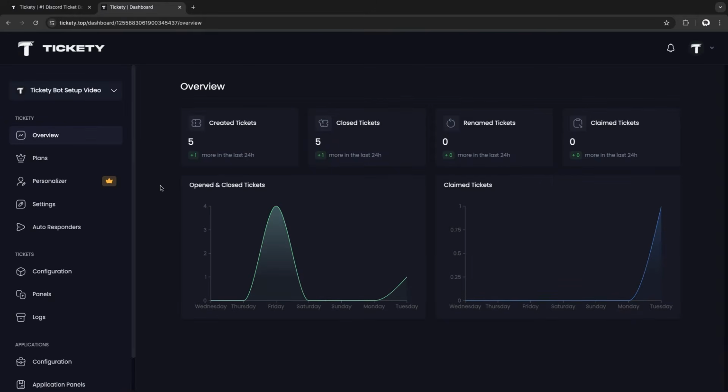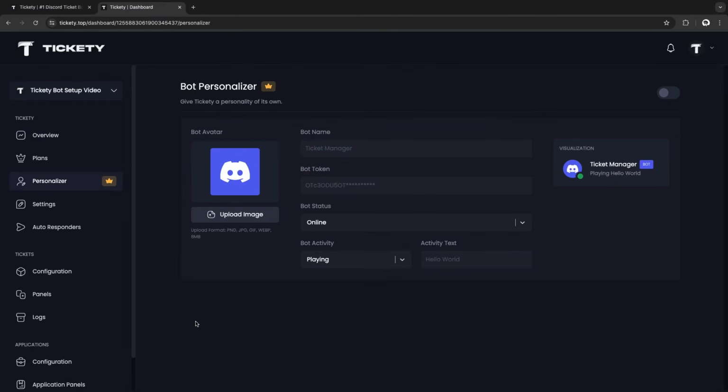And now that we've landed on the server dashboard, first you'll see your overview, which displays your server stats for free. It's very simple to understand. It shows you the created tickets, closed tickets, renamed tickets, and lastly claimed tickets. Moving on to the next section, which is Bot Personalizer, where you can host Tickety from your own custom bot and customize its whole appearance. In the future, we might make a video explaining deeply how it's done.